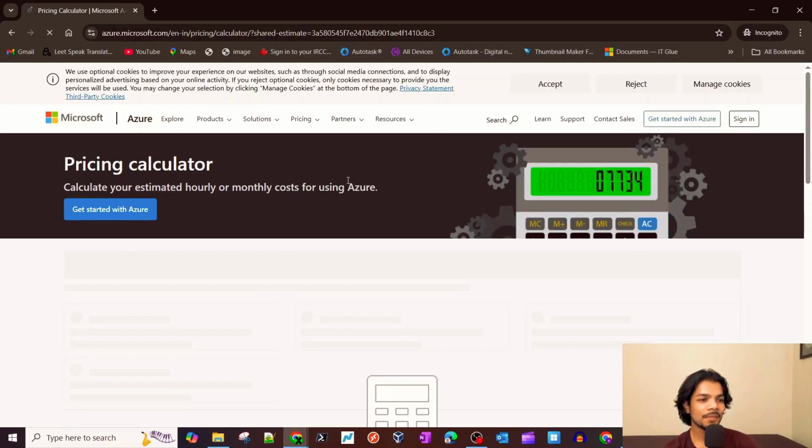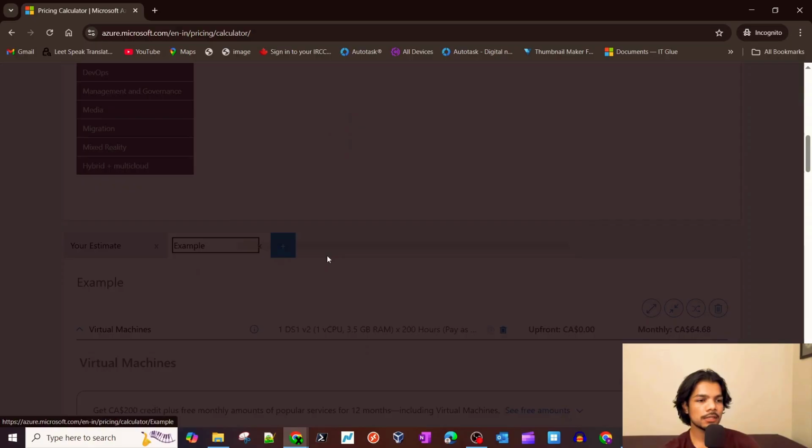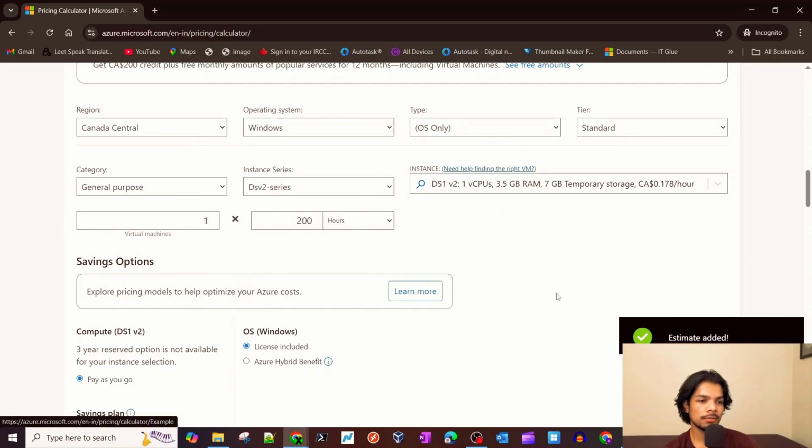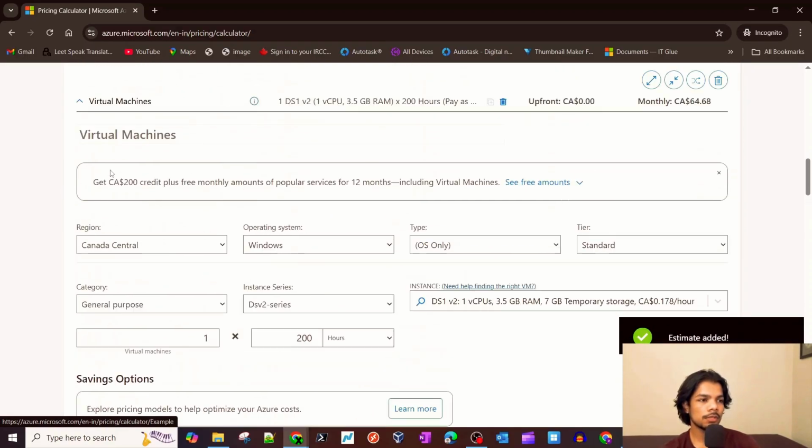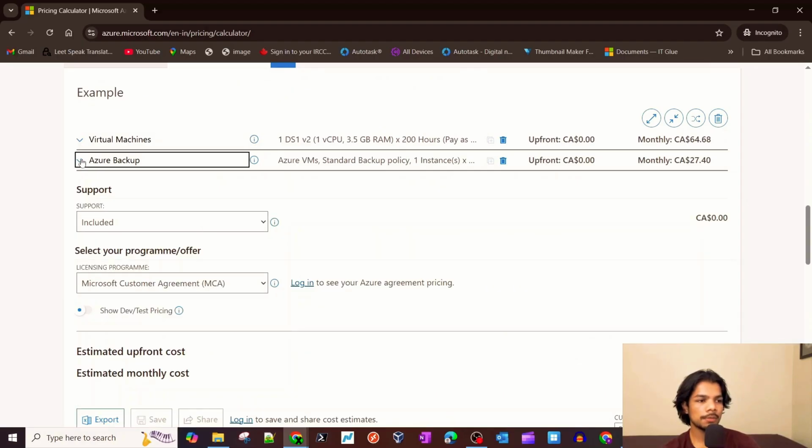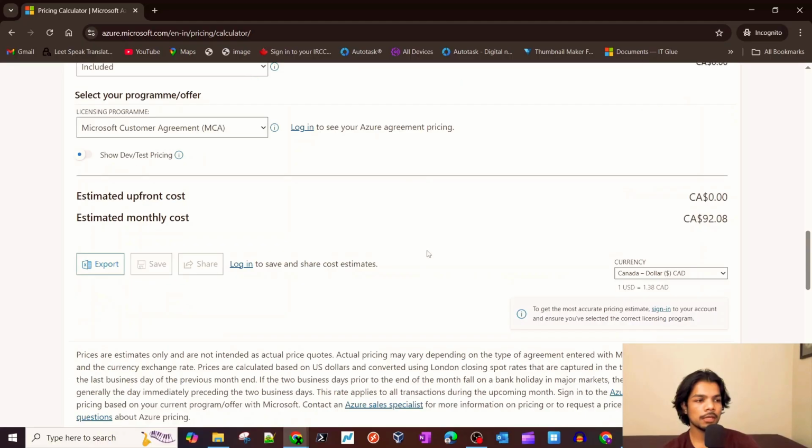Okay. So it's loading and we didn't get any error. Oh, nice. So yeah, we got the virtual machine. If I collapse this and collapse this, we have the cost for the virtual machine and the cost for backup and everything else in there. So yeah, that's it. That's how you use this cost estimator, price calculator, whatever you want to call it.